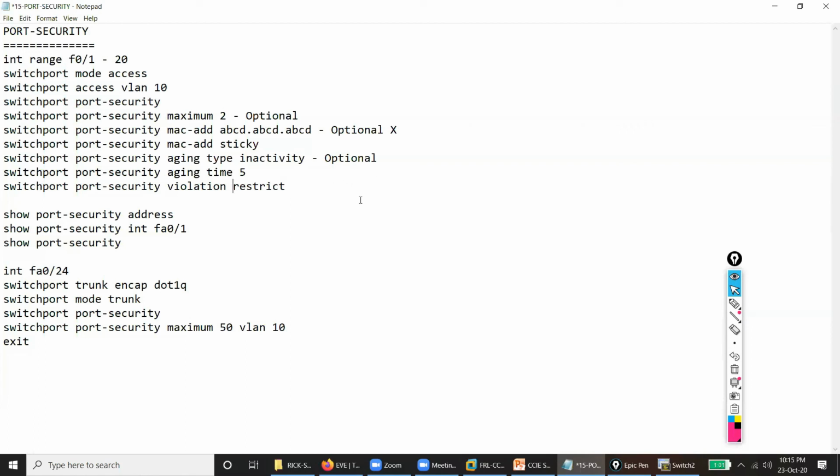What happens when somebody connects and he is not the authorized one? So what is the default violation? Shutdown. What is the second violation? Restrict. And what is the third violation? Protect. So what happens when somebody connects and he is not the authorized MAC address stuck on this port? The port will immediately go into shutdown, that is error disable. What is the meaning of restrict?